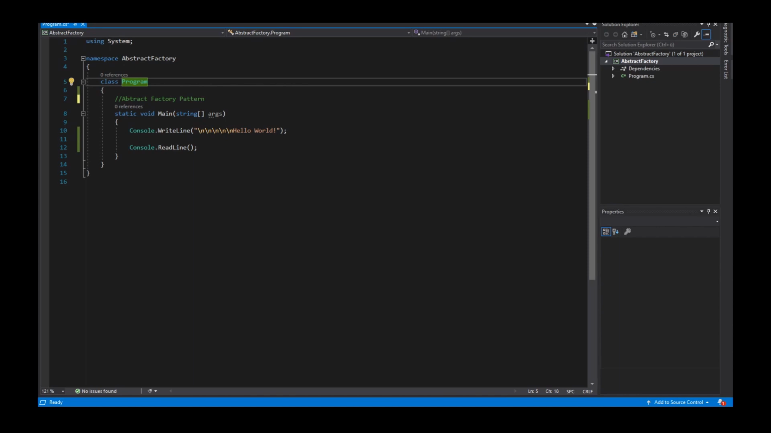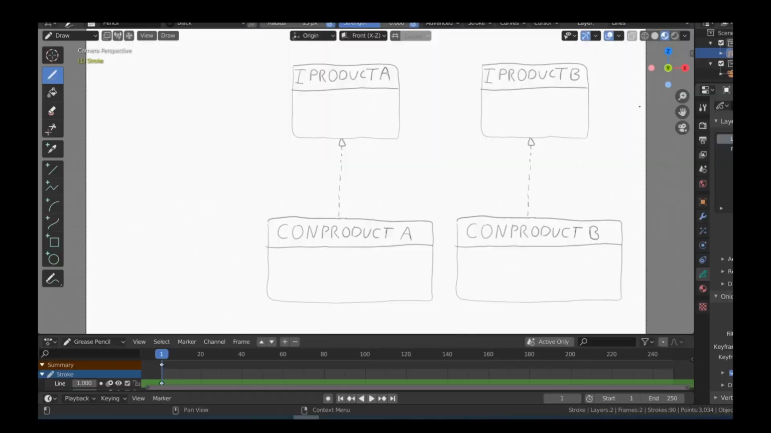In this video I'm going to explain the abstract factory pattern. In the previous video I explained the factory method pattern, and in this video I want to explain the extension of the factory method pattern. To explain when we use the abstract factory, I create a diagram.